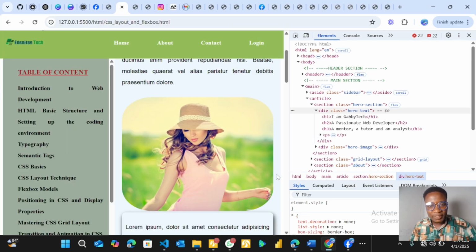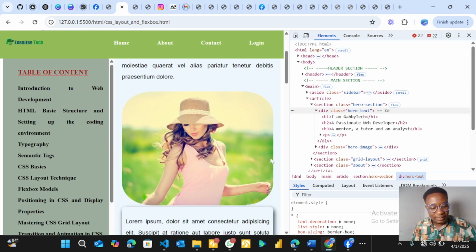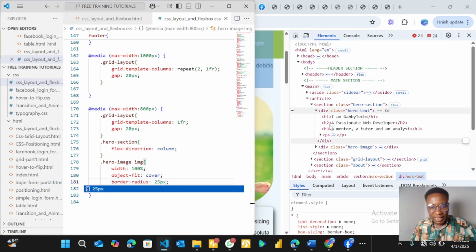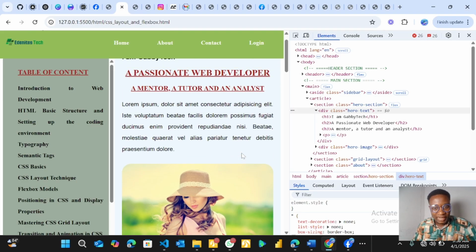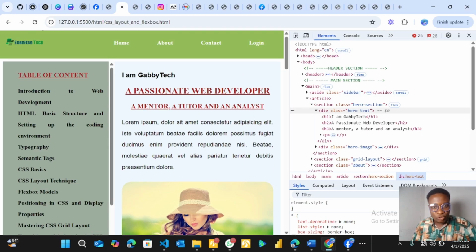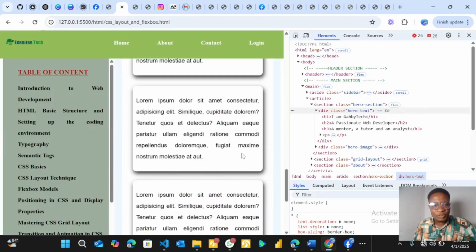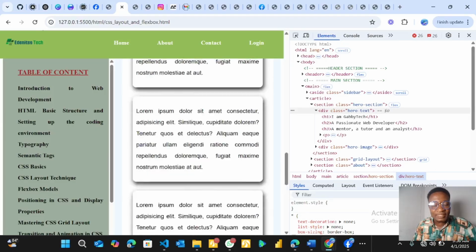You could see how 20% is. I think it's a bit better for me. I prefer it like this. Or you could decide to say 25 pixels. And see how the edges are a little curved like this. So this is still good. And now the page is just adaptable and changes on different screen sizes.